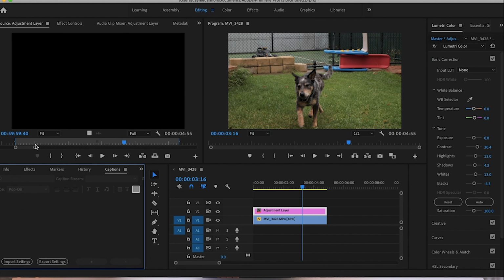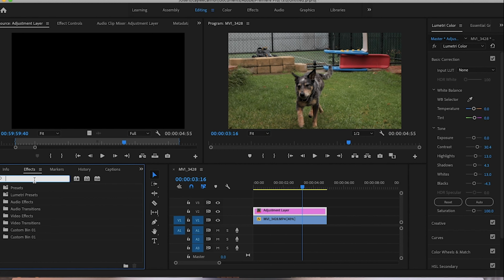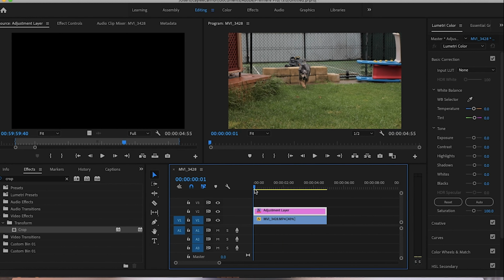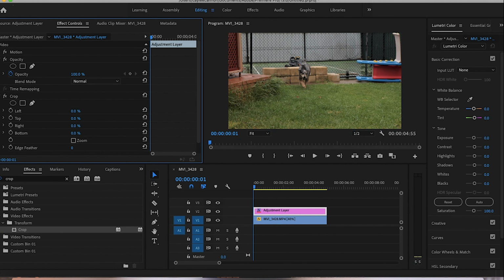So to do that, we just hop onto effects, type in crop, and drag the crop onto our adjustment layer. Now that we have the adjustment layer selected, we'll come up here and go to effects control. And now you'll see the crop icon is here.